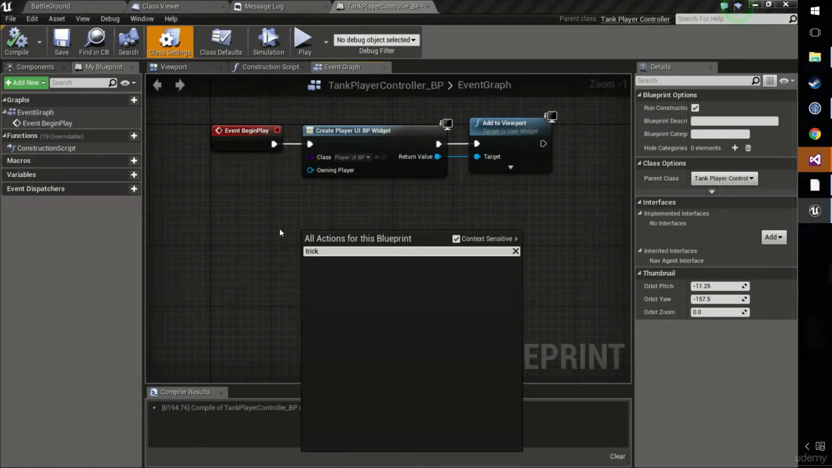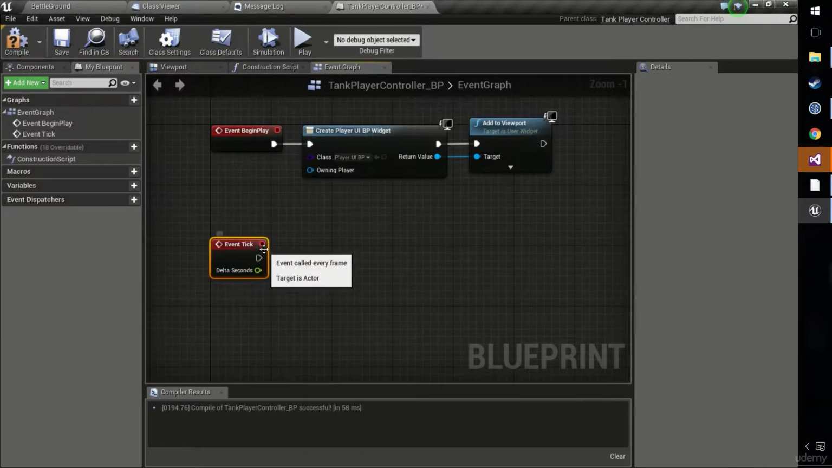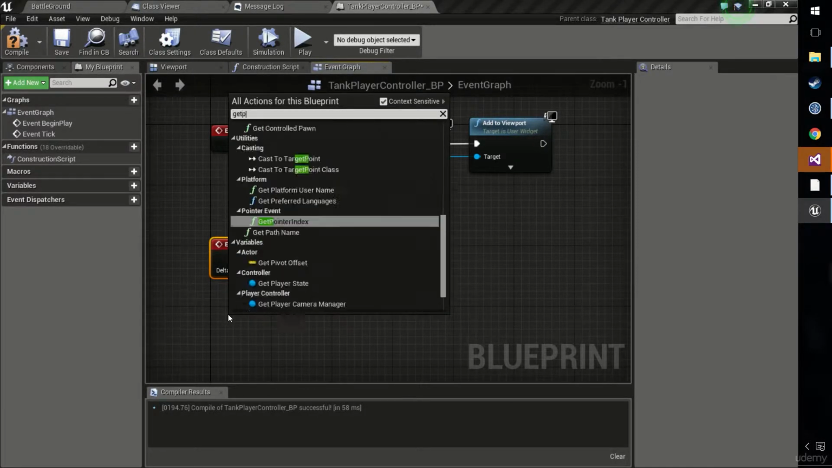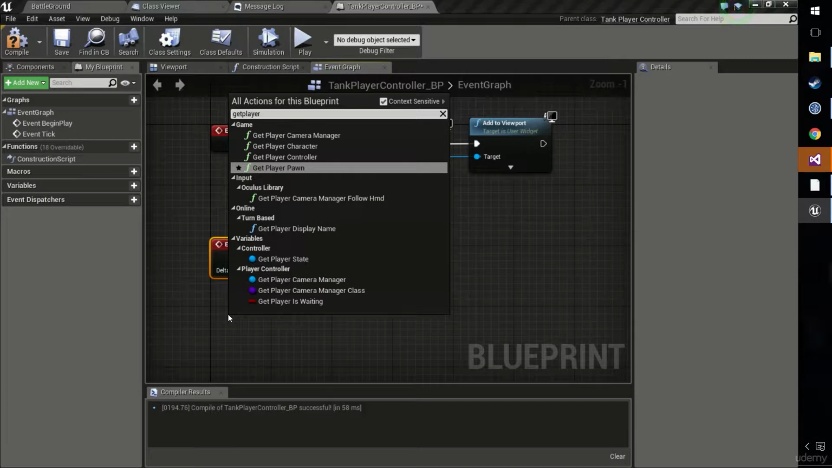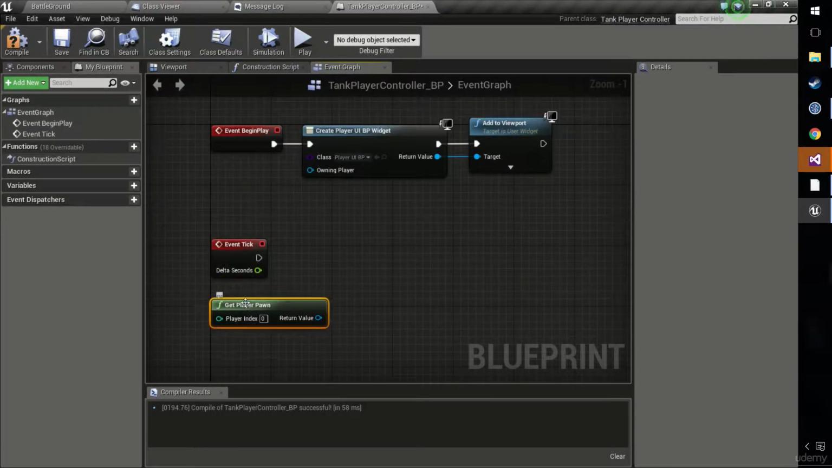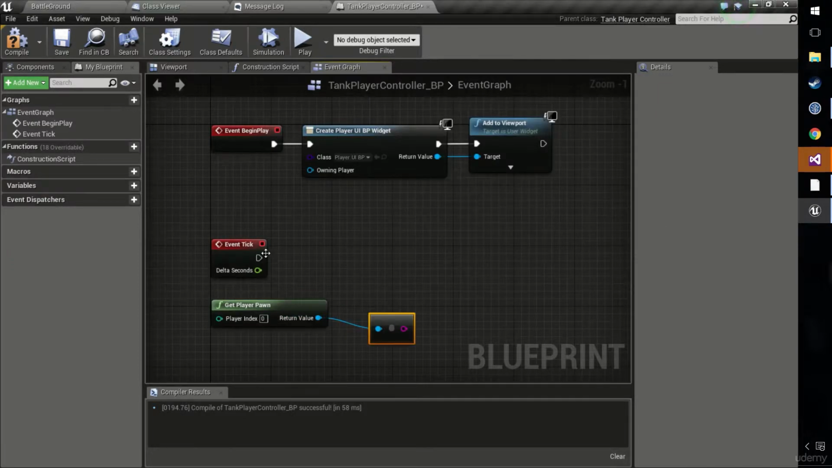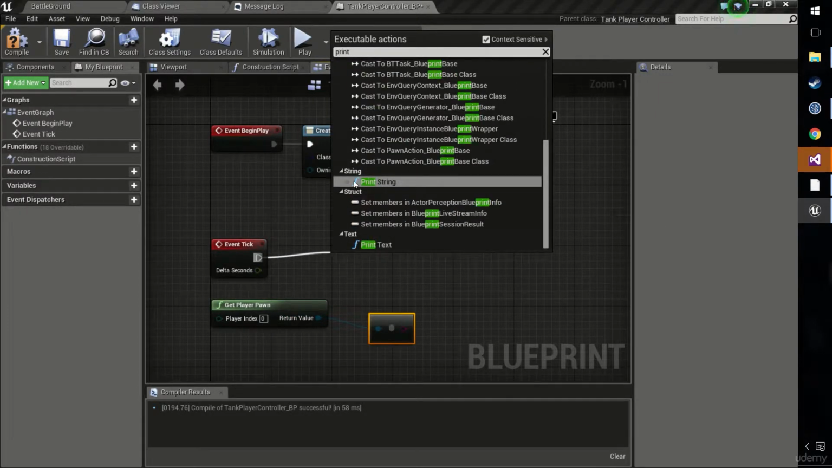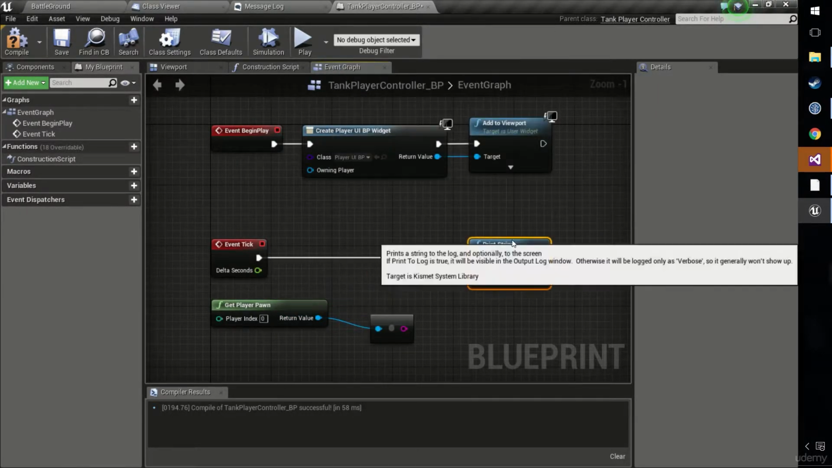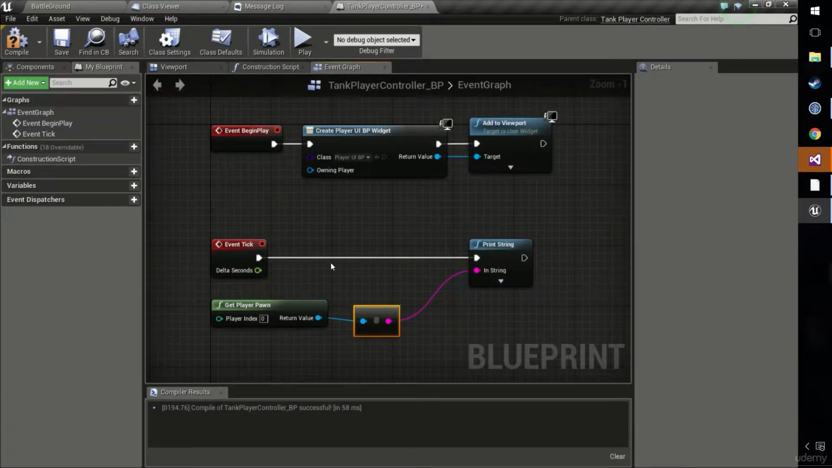If we look for tick, pop ourselves an event tick node. You don't need to do this, by the way, if you don't want. You can just watch this. I'm just doing something diagnostic. And get player pawn. There you go. So get player pawn is a method that will get the player pawn, i.e. the tank that we've put in the scene. If we then take its return value and turn it into a string, and then we do a print, I don't think you've seen this print node before, but this print string node is quite handy. So we change the type that comes out of here into a string, and we print it.